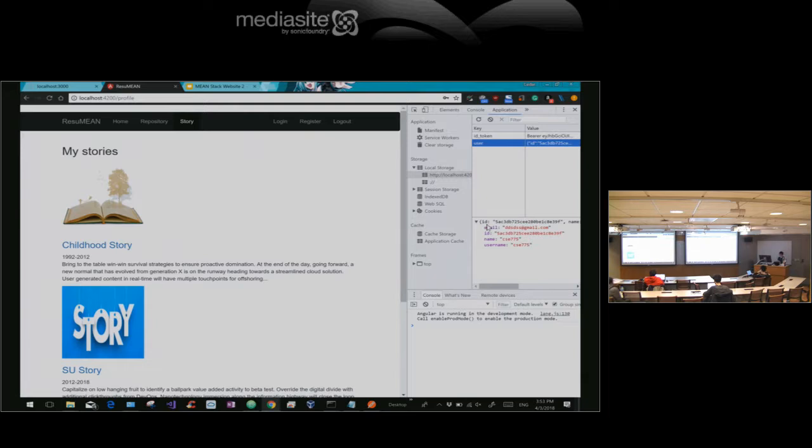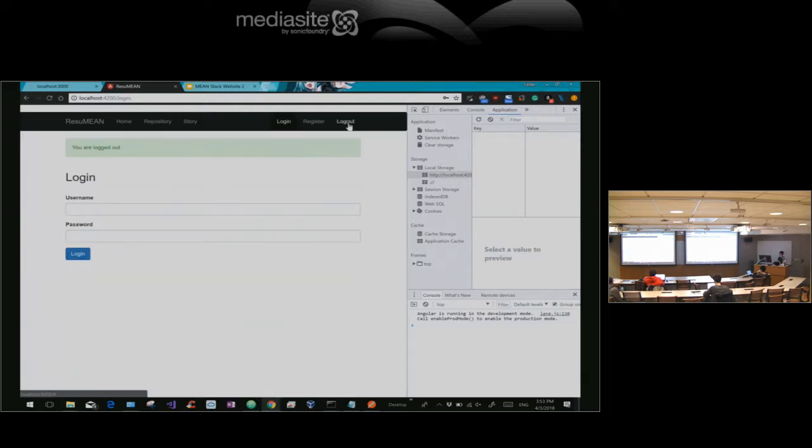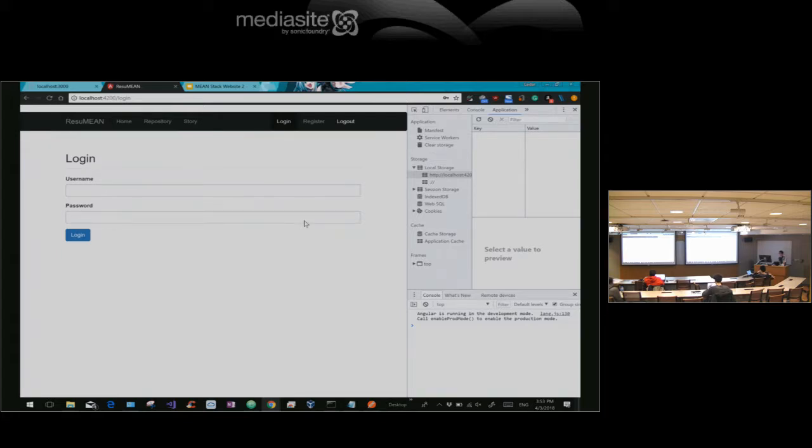We can also log the user out, back to the login page. So currently we've done the user part. Later on, we want to enable users to change the content of their stories and repository.